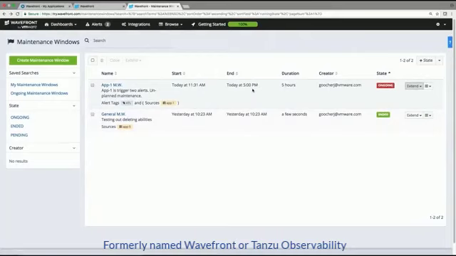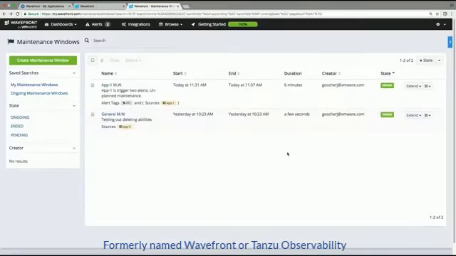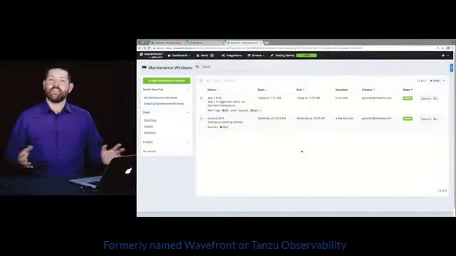On the flip side, let's say that I set this till 5 p.m., but I actually got it resolved just a little bit faster than that. So I can easily go in here and just mark it as closed right away. Close maintenance window. My incident is done.